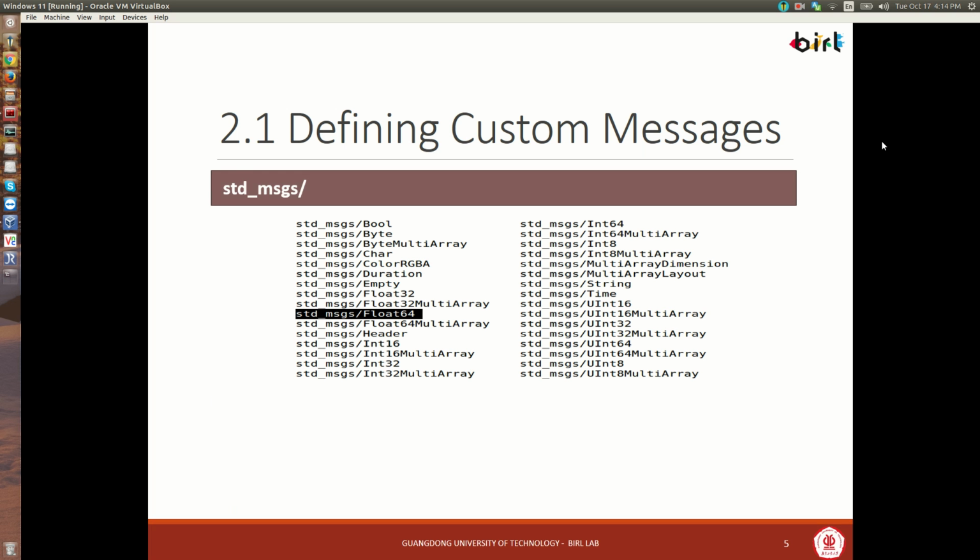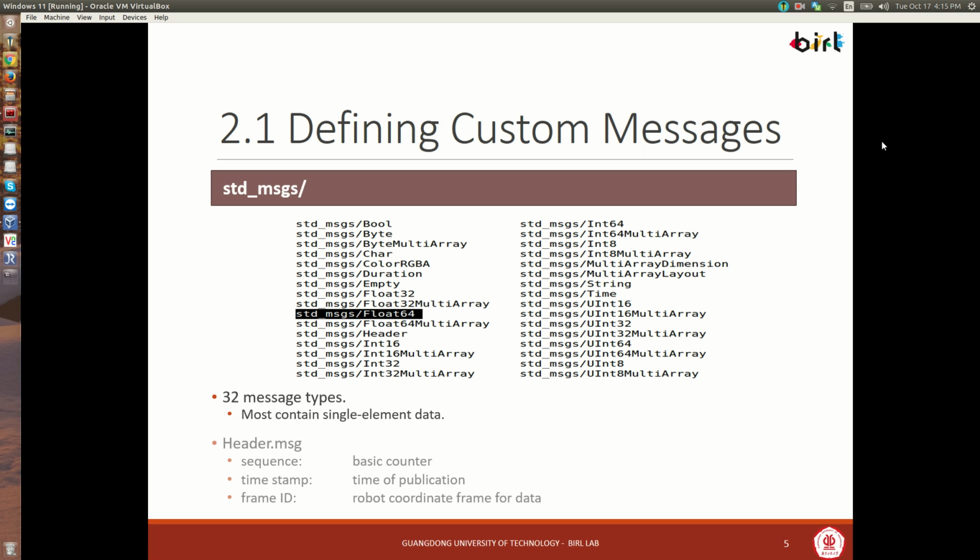Standard messages. For ROS, some of the standard messages are listed here. We have booleans for true and false. We have chars if you just want to enter letters, colors, duration, which is a time variable. We have floats, float 32, float 64, and we have single or multiple array variables. We have integers, we have strings, and we have unsigned integers as well. So here under standard messages, we have 32 types, and most of them, though, are single element data.